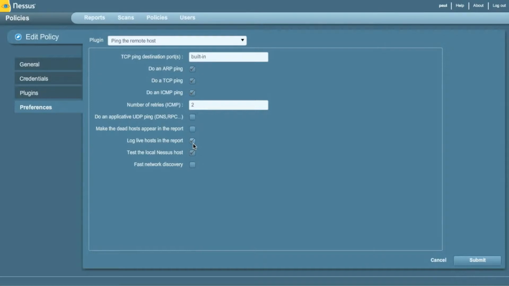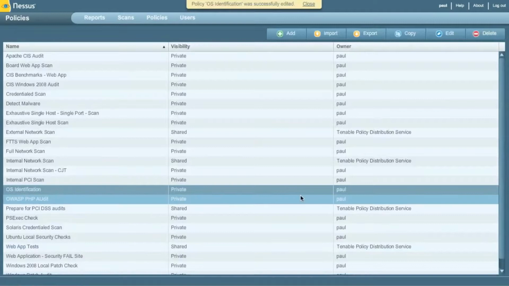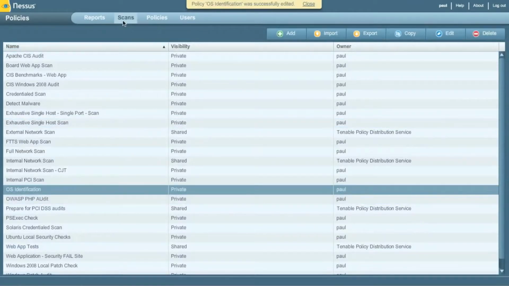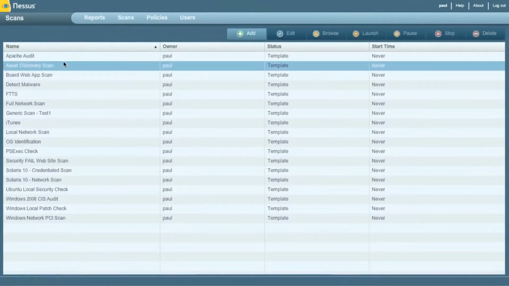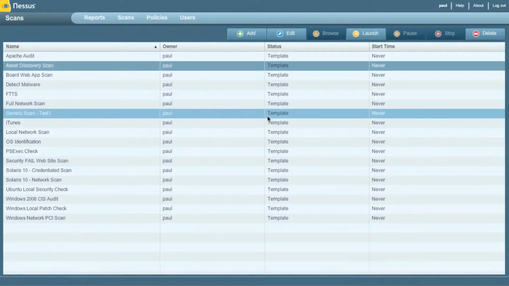Now by default, Nessus doesn't list those hosts in the report. So when you do more in-depth scanning, or if you're scanning a really large network and you don't care that Nessus discovered a host and couldn't do anything else with it, then you wouldn't check that box. But here I'm saying show everything that you know about in the report as well. So we'll click submit, and you can see I went back to scans and I created an asset discovery scan.